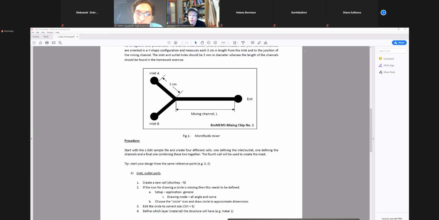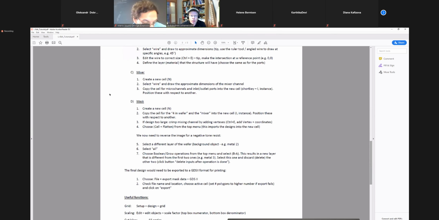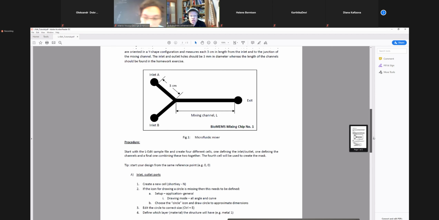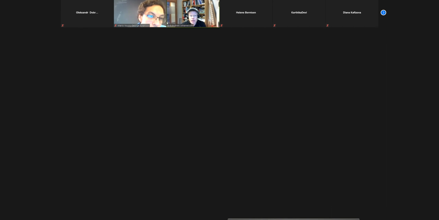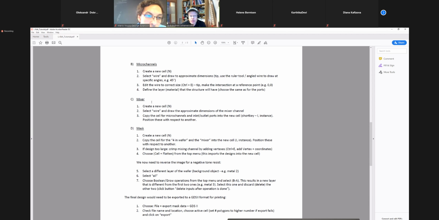We'll collect them all into one final cell, which will be your mask. The reason we're doing so is that you can then afterwards perform changes on your, say, mixer or microchannels without affecting the other parts of the design. The problem is if you design everything together, that you can do also in one cell.